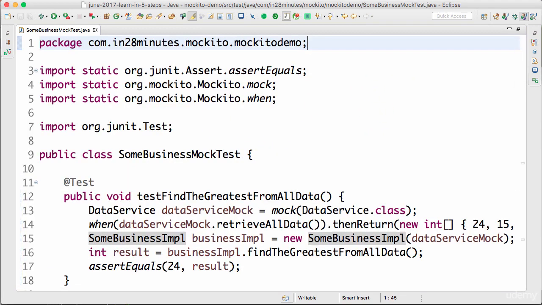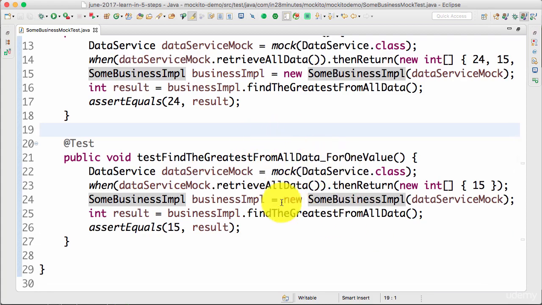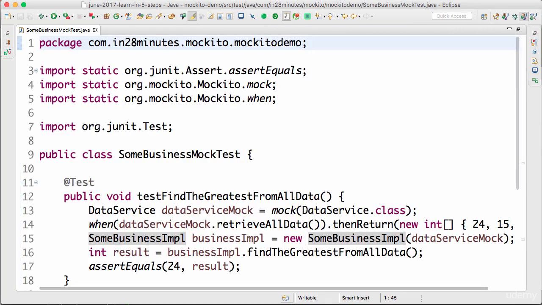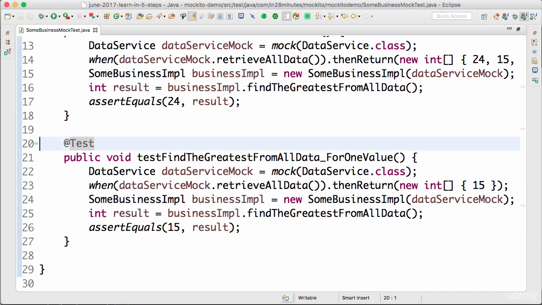In this step, we looked at how to use Mockito and how to write a simple test using Mockito. We saw that creating a mock using Mockito is very simple. Making it return the data we would want is also really simple. And we can create multiple tests very, very easily with Mockito. Until the next step, bye-bye.